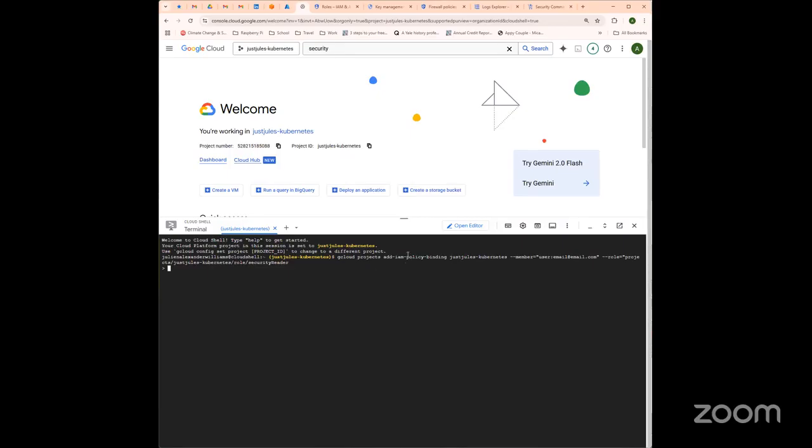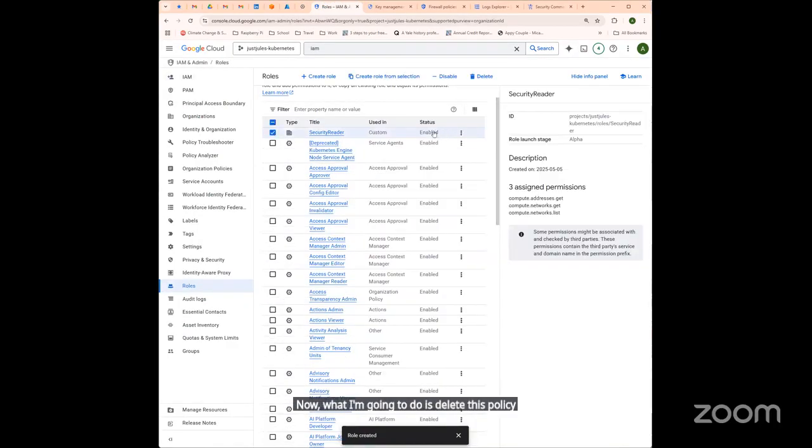gcloud projects add IAM policy binding, project ID, member. Ooh, that's what it is. It's that email. So exit out. That's the goal. Now what I'm going to do is delete this role, excuse me. Disable it, delete it, and it'll go away shortly.